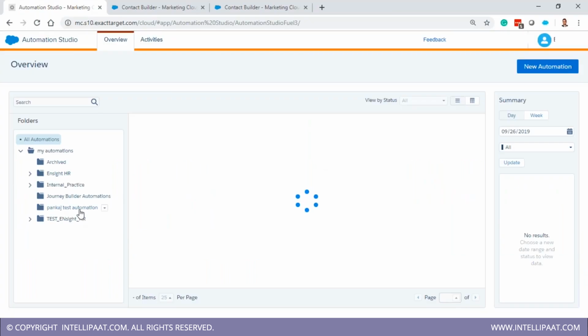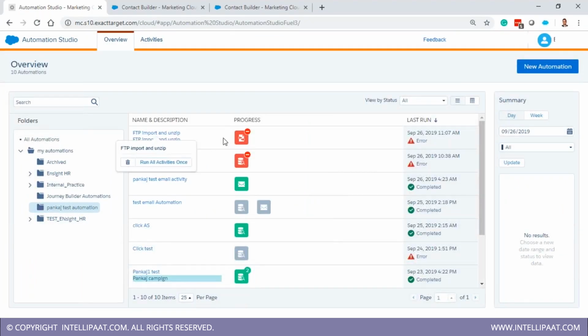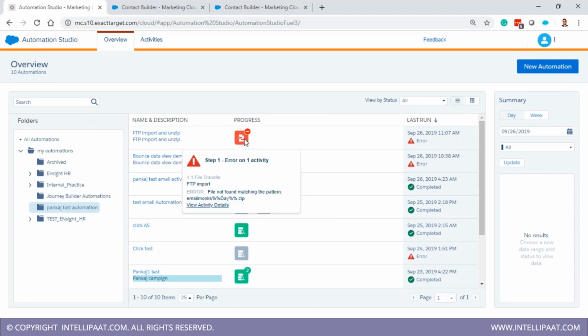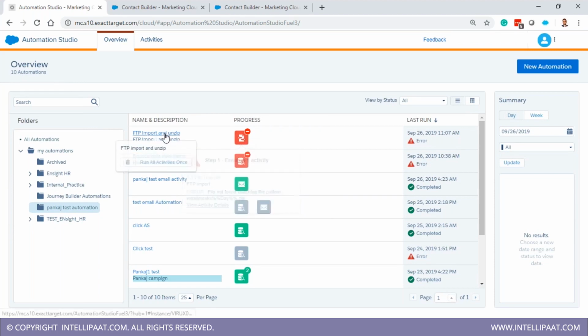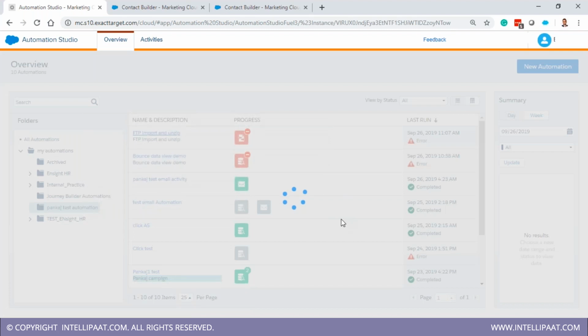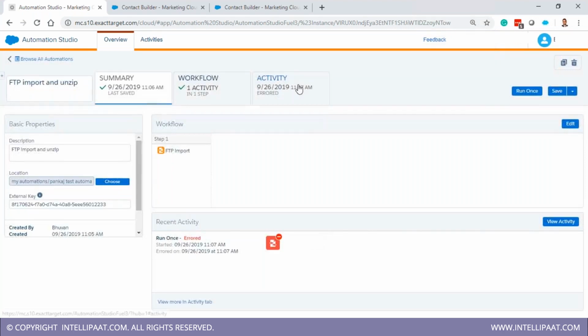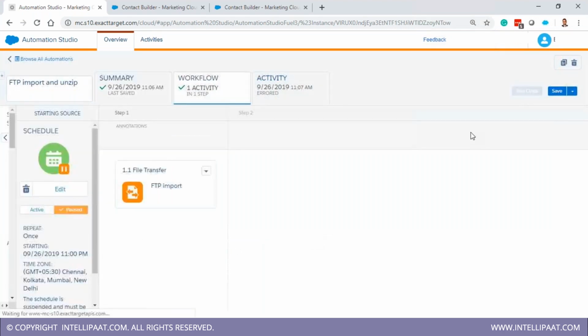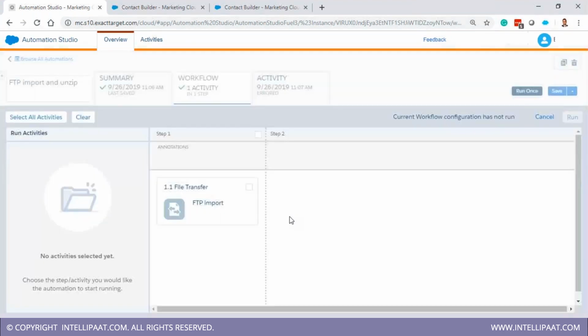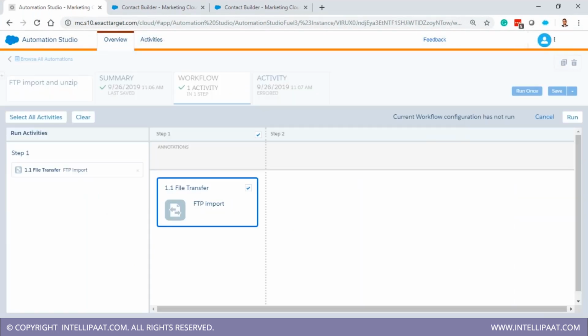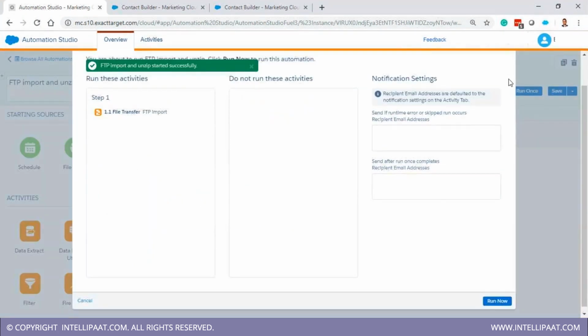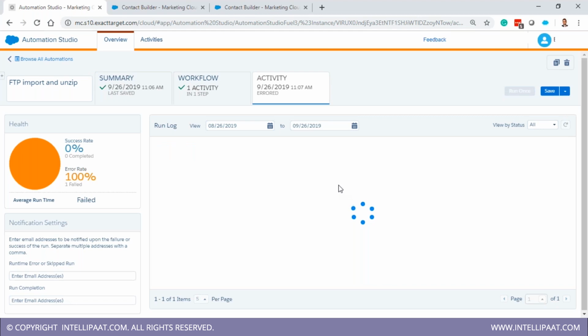So where is my automation? I think it ran into some kind of errors. Let's see. File not found. Okay. Hopefully this time, if I rerun, it should work, because last time we were a bit late in naming the file. So run once again, select all, run. So the first time it errored. Hopefully the second time it will go through and unzip the file and create it in that same FTP folder.